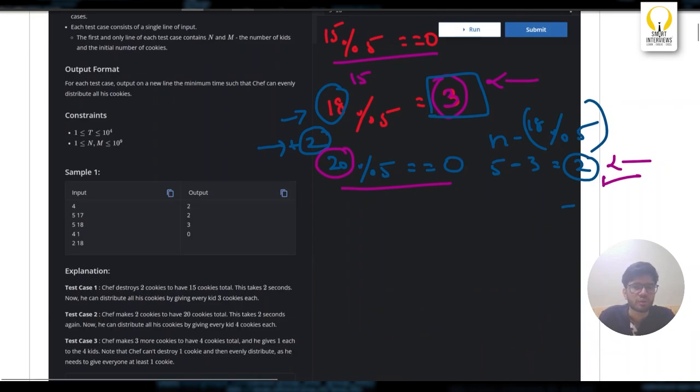So there might be a case. Let us look at the 3rd example itself. So we have number of kids as 4 and number of cookies as 1. So if we do the modulus, that is 1 mod 4, we'll get the answer as 1. Does this mean that we need to add 1 more cookie here? We need to destroy this cookie here? Then can we distribute these cookies evenly?